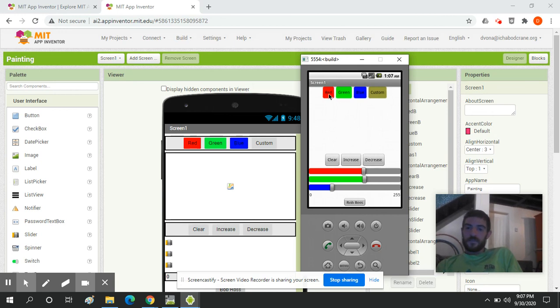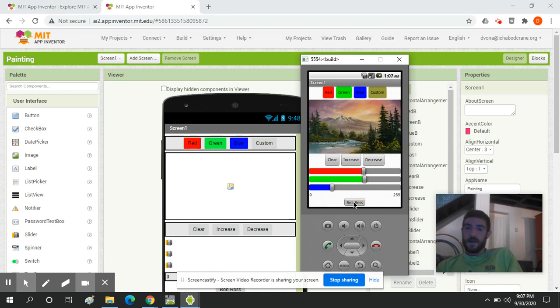All right. We've got the part that we built together, red, green, blue, and clear. You're going to be adding this custom button. You're going to be adding increase and decrease. You're going to be adding these sliders. And then you're going to be adding the Bob Ross button. All right. So that should give you enough to get started.